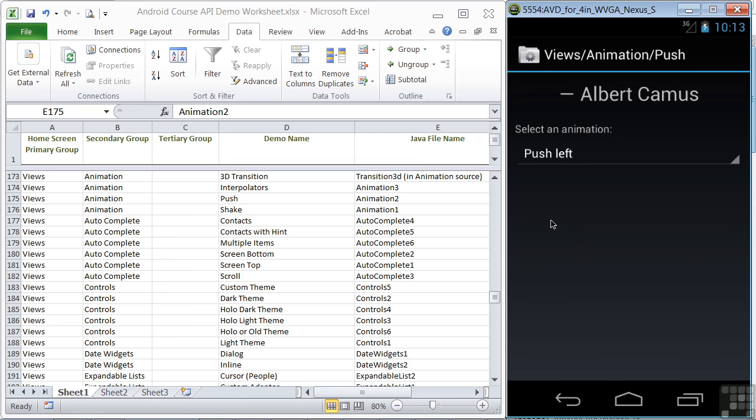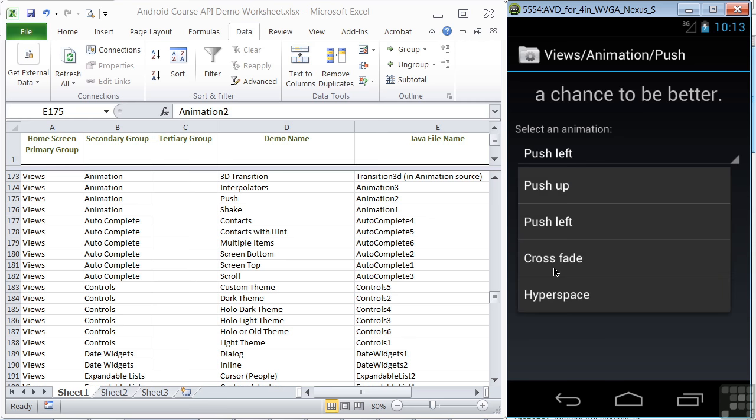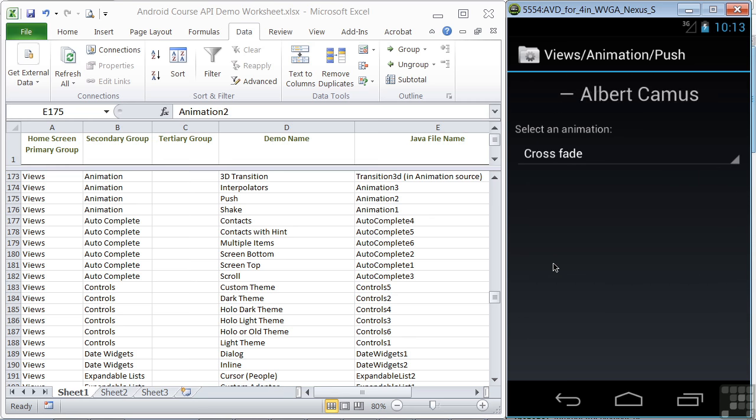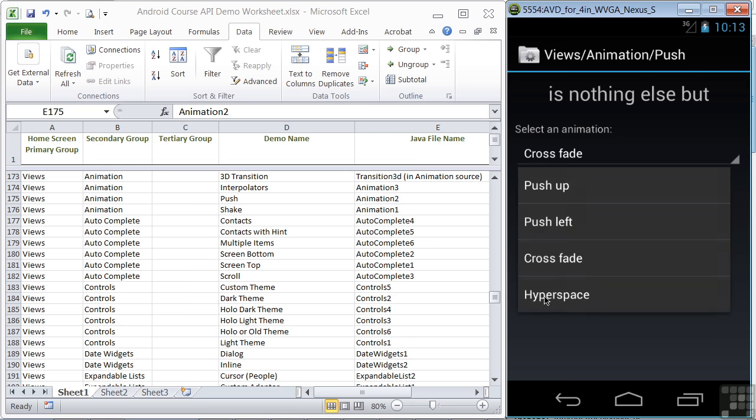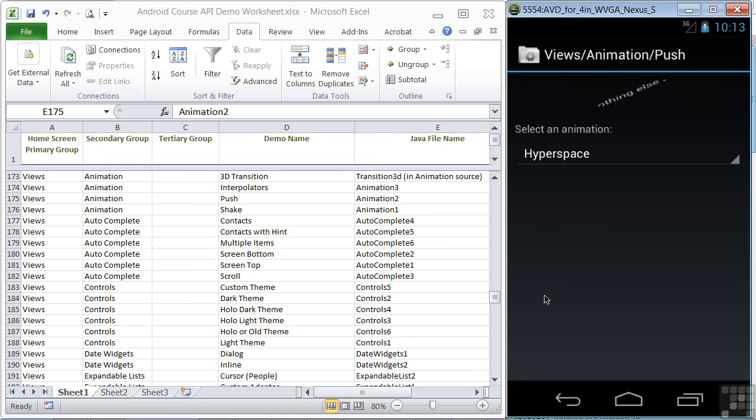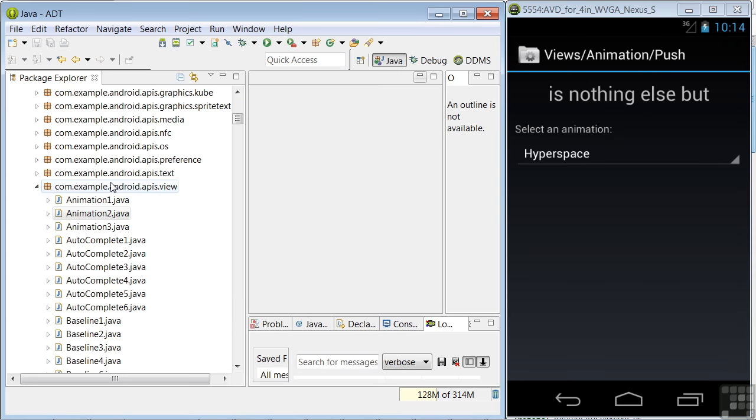Push to the left. You see that changed the animation where the text is sliding off to the left. Crossfade, where one line fades into another. And hyperspace, which is a combination of stretching and turning. And now let's open the Java code in Eclipse. In the Views source folder, we'll open Animation2.